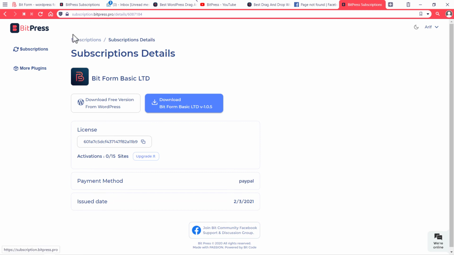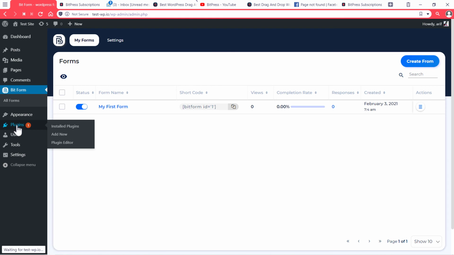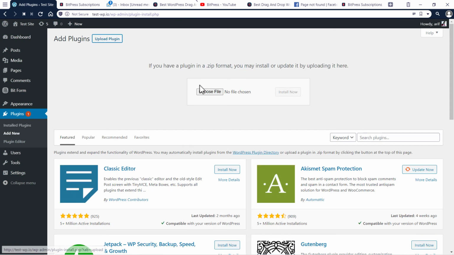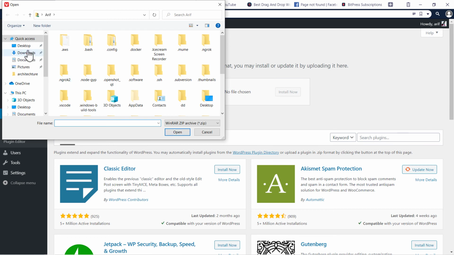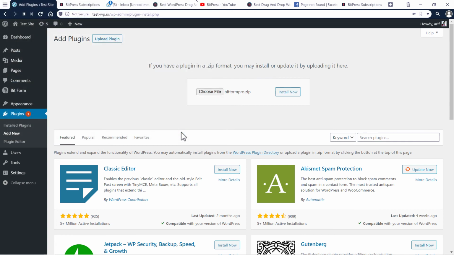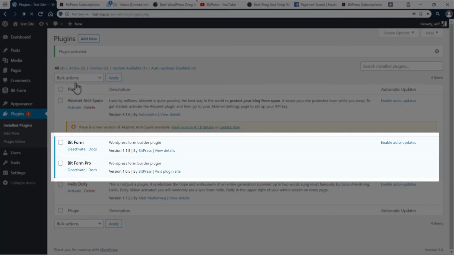Then navigate to our WordPress dashboard. Once again, go to the plugin page. Click Add New. Now, select Upload Plugin. Click Choose File, and select the Bitform Pro file we just downloaded. Then press Install Now. It will take a moment to install. After successful installation, you have to activate this Pro version of the plugin by pressing Activate Plugin. After activation, you will see the Pro version in your plugin list.